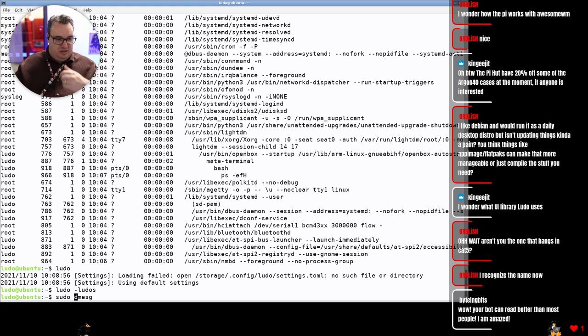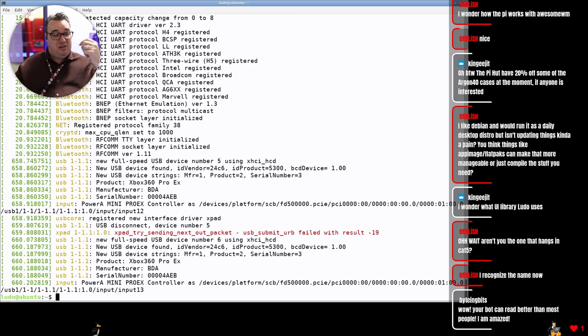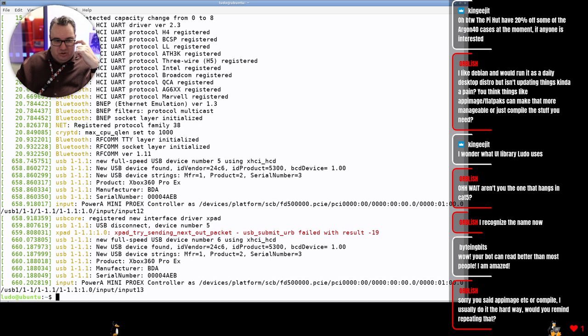Let's just do dmesg, and my password is test, by the way. There, oh, that proves that worked at least. So we can see an Xbox controller going in. Okay.